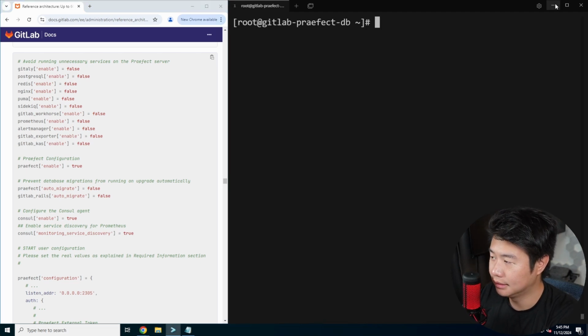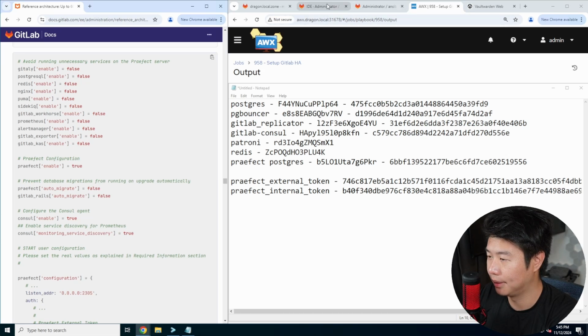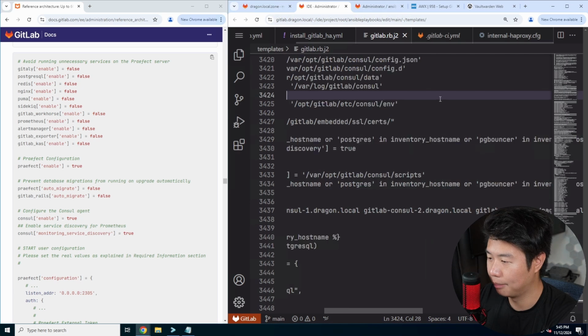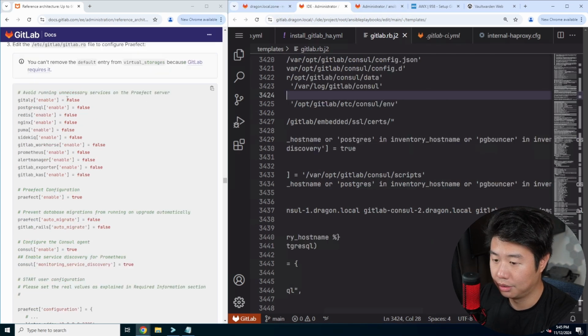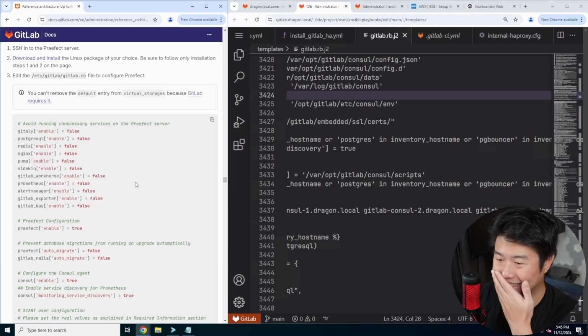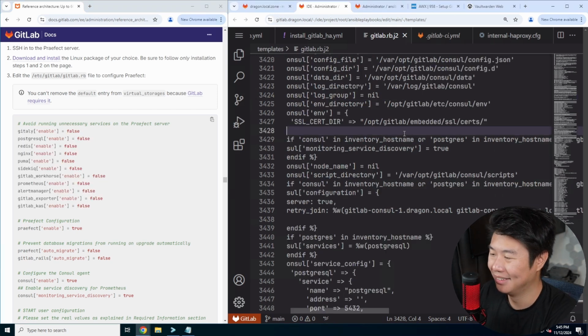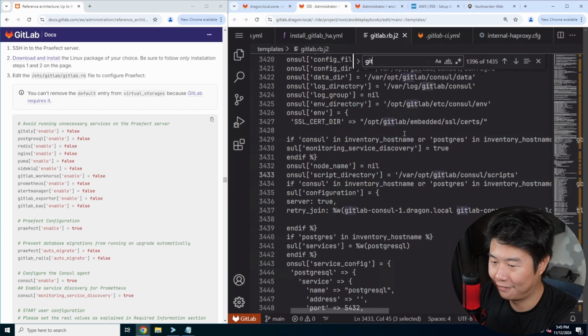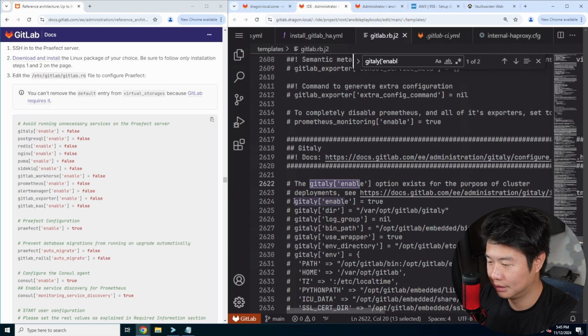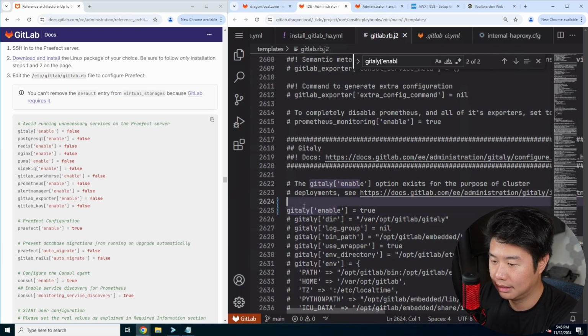So let's get started on configuring the gitlab.rb. Going through this, it doesn't start off with roles. It just has a lot of enable and disable settings. So let's take a look and figure out what all is needed. So enable, this should be false.